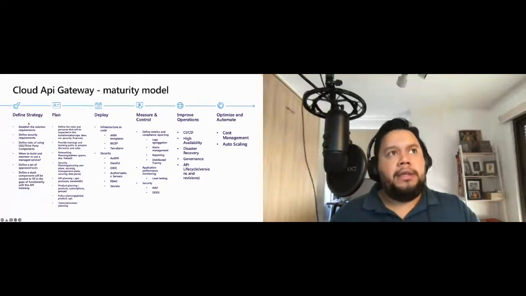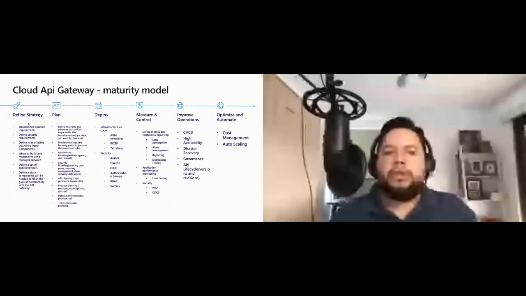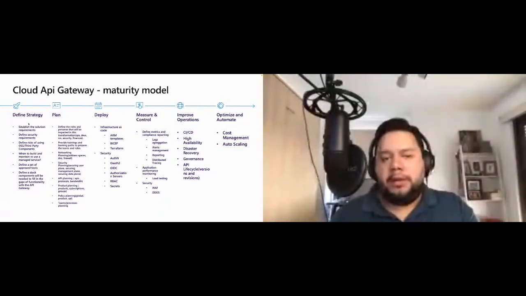So what are the phases, right? Let's start with the first one, define strategy. Basically, this phase means that there has to be a real business need before implementing an API gateway, right? You really need a business process or something that you want to automate. So there has to be a real need for that, okay?